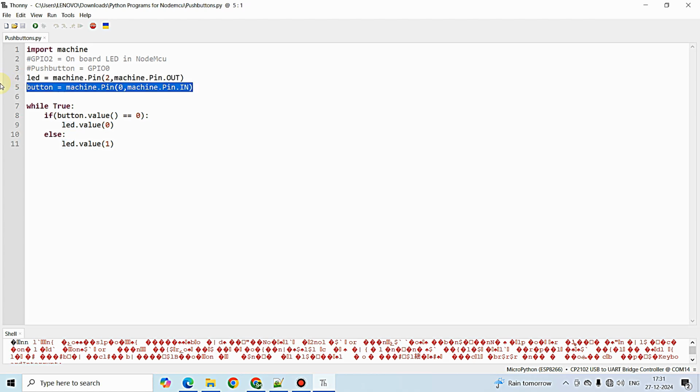and GPIO0 has been configured as input and it is assigned to the variable button. And inside the infinite loop, that is while 1 or true, we are just checking for the button state. If the button is pressed, or if GPIO0 is having the low signal, since the button is configured in pull-up logic, whenever the button is pressed we will be having low signal passed to GPIO0.